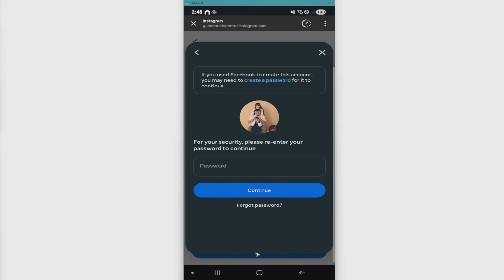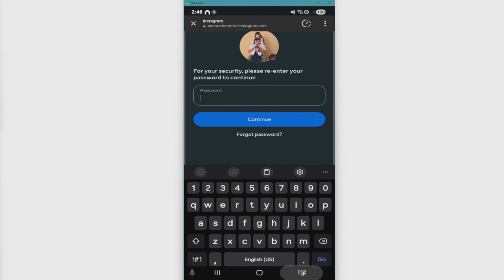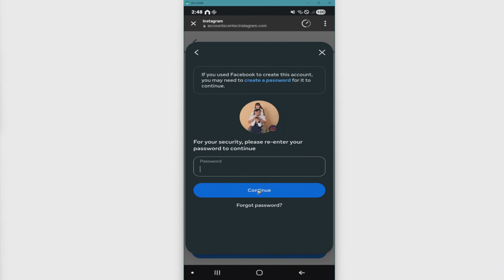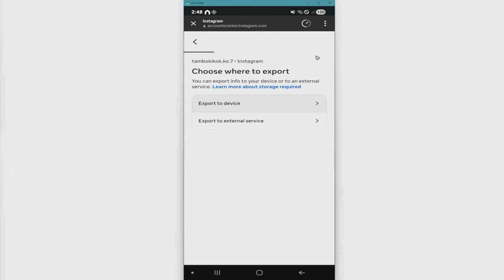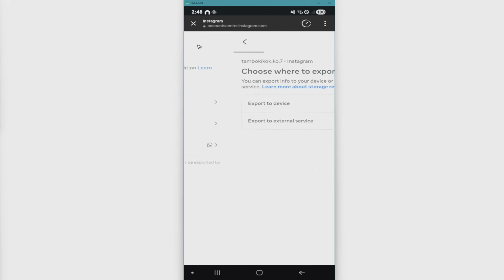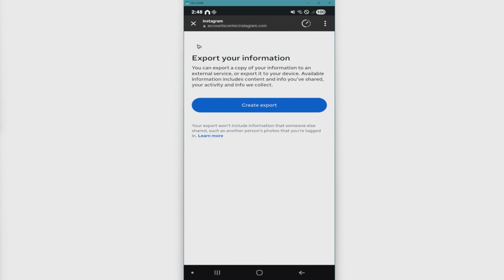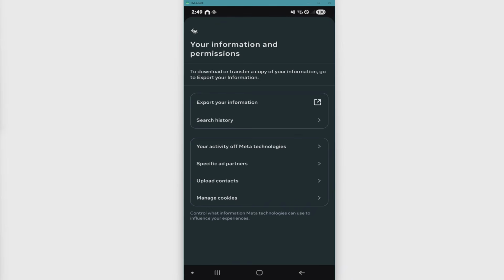Okay. And once that's done, we'll ask you to enter your password. So just go ahead and type down your password and hit on continue right here. And once that's done, just wait for an email from Instagram itself or Meta. Okay. And they will just give you a downloadable file, which you can go ahead and open up and read through the chat that you have made, okay, or deleted.